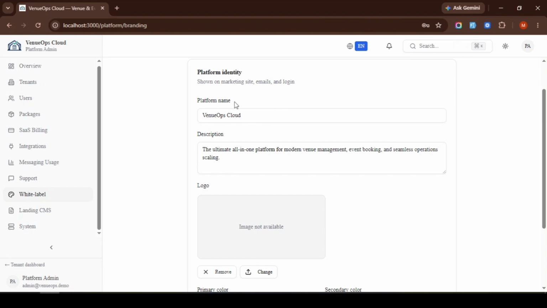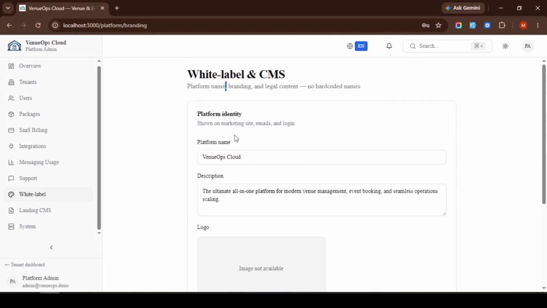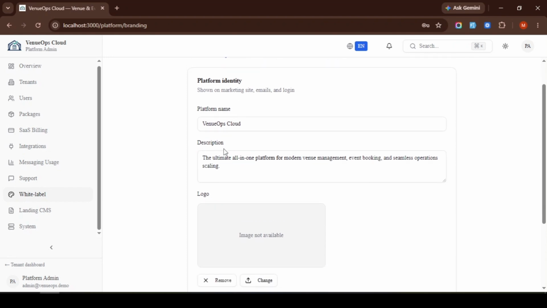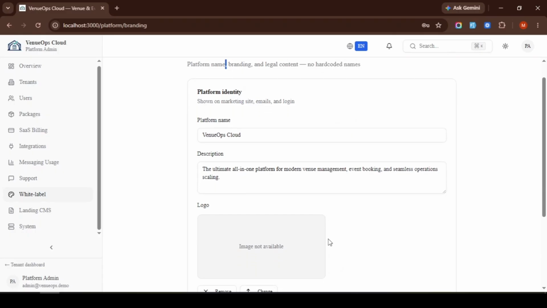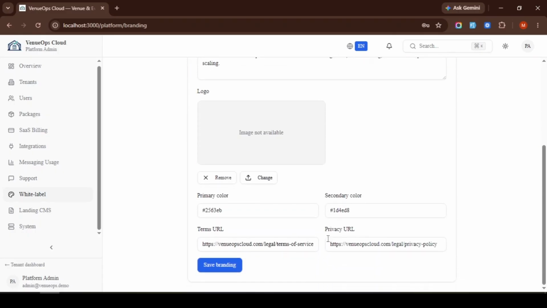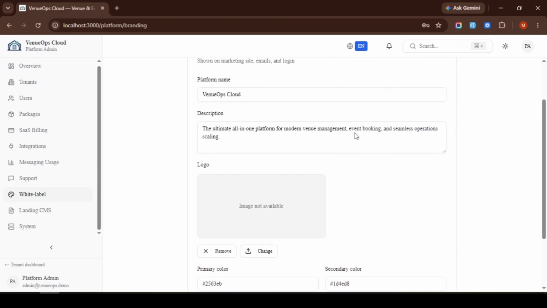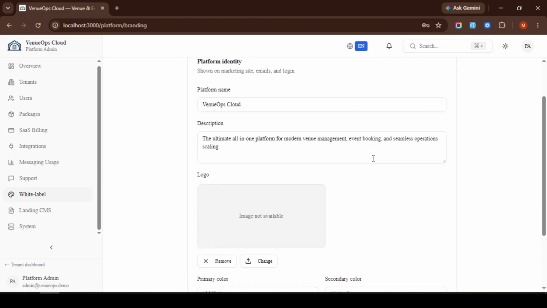The page title is White Label and CMS, with a note that nothing is hard-coded. Your product name, colors, and legal links all come from here. Under Platform Identity, set your platform name. This appears on the marketing site, login screen, and outbound emails instead of a fixed VenueOps label. Add a short description for SEO and landing copy.